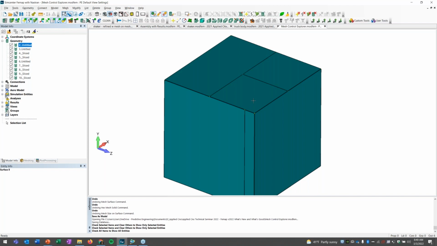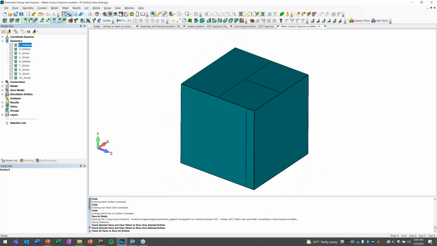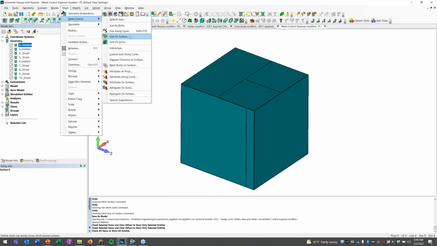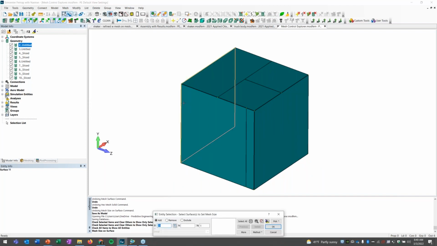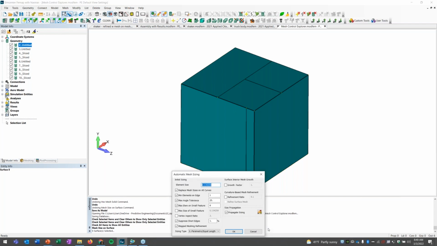With the Mesh Control Explorer, we don't have to worry about that as much. So let's just go through a standard workflow where we would set up our size on surface. Let's select all these surfaces, do something like a 0.1 mesh size.